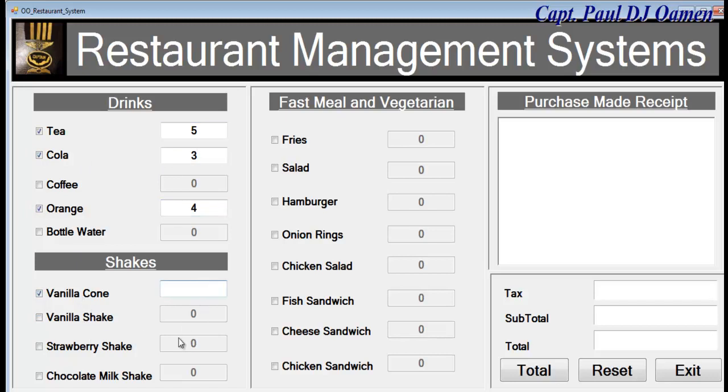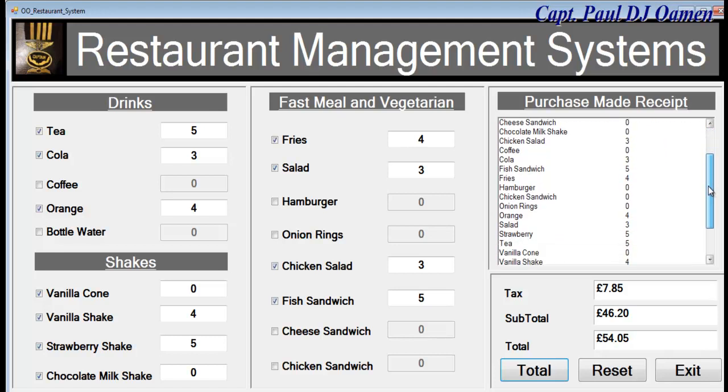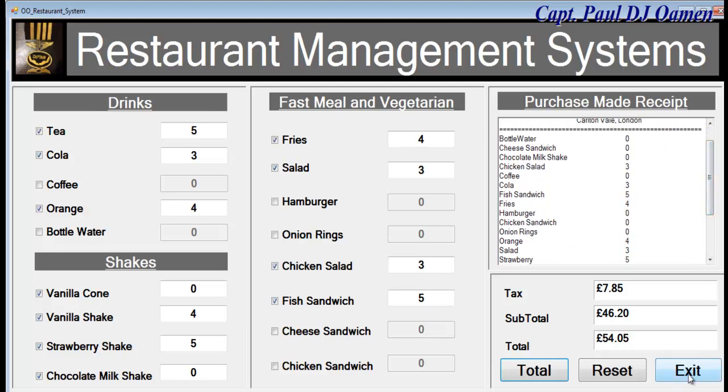Supposing we make a mistake there, look at what's going to happen. You see, it defaults back to 0. Another mistake made here, and that is how the system works. Okay, so we will now click on total, and that also generates the receipt for you. So what I'm going to do now is take you guys straight into the Visual Basic development environment, and we'll put one of these together. Let's do that now.